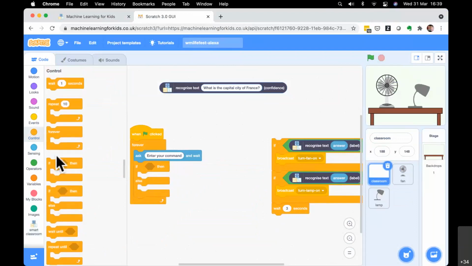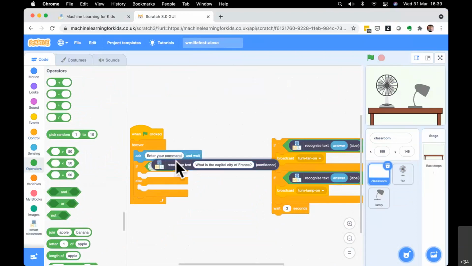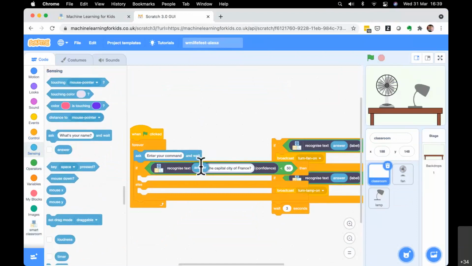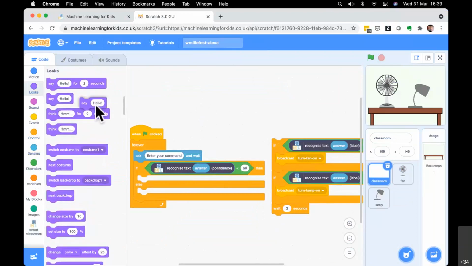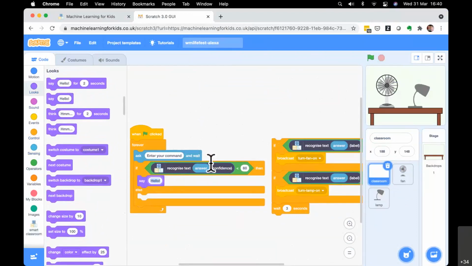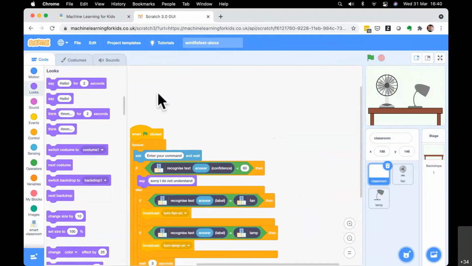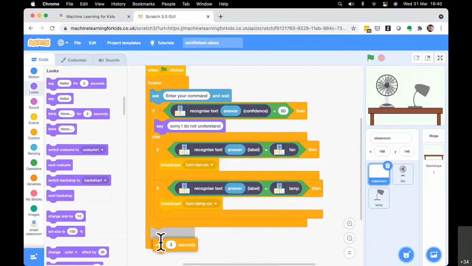Do if else. I'm going to do if that confidence score is less than, I don't know, say 60%. I'm going to get it to say, Sorry, I do not understand. And otherwise, if the confidence is bigger than 60%, we'll do the animation for the fan or the lamp. Oops, I want that to be there.